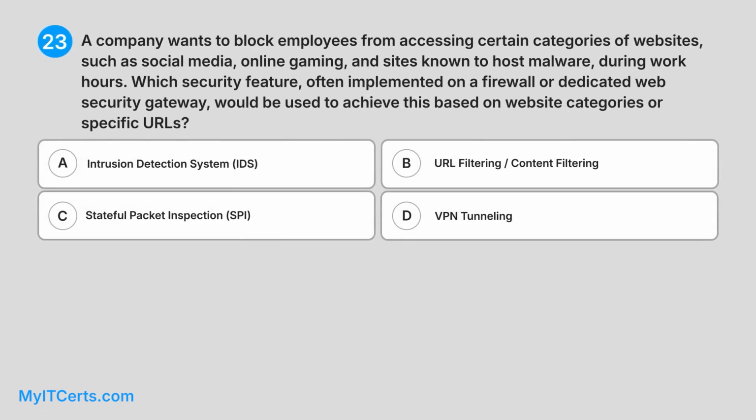23. A company wants to block employees from accessing certain categories of websites, such as social media, online gaming, and sites known to host malware during work hours. Which security feature, often implemented on a firewall or dedicated web security gateway, would be used to achieve this based on website categories or specific URLs?